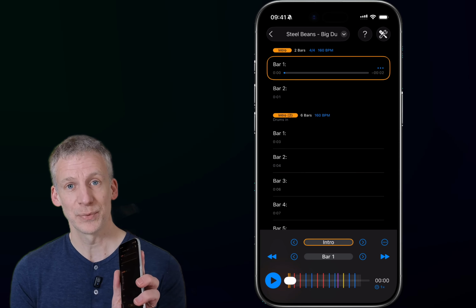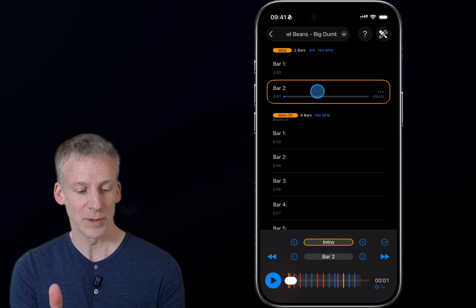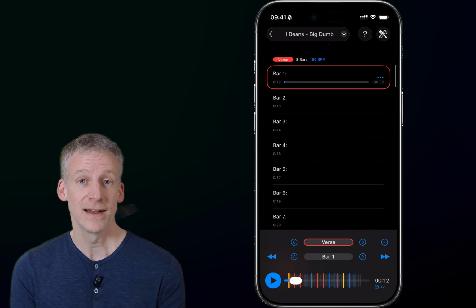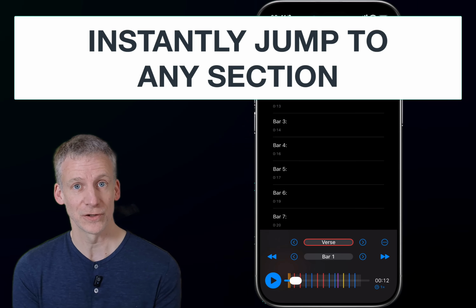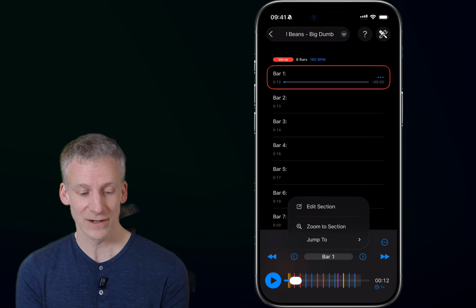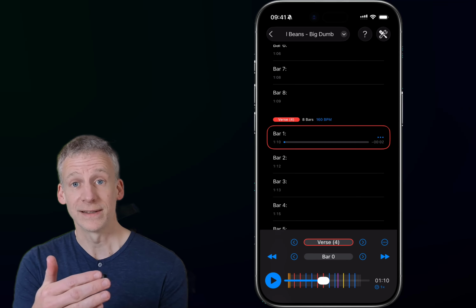I didn't want to have anything other than my iPhone to do this. So here's an example of a song that I've mapped out, and you can see the intro is 2 bars here, intro 2 is 6 bars, the verse is down here. I can jump to any section in this song. So if I'm in a rehearsal, somebody says what happens at the end of verse 4, I can tap on the sections down here and say jump to. I can go right to verse 4 and we can listen to verse 4.